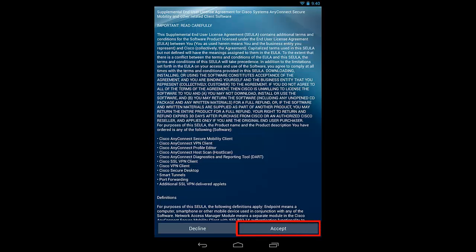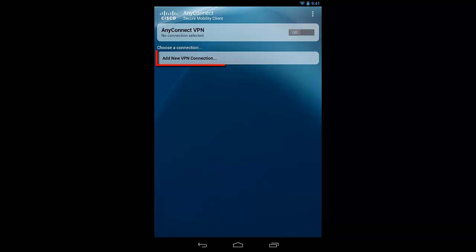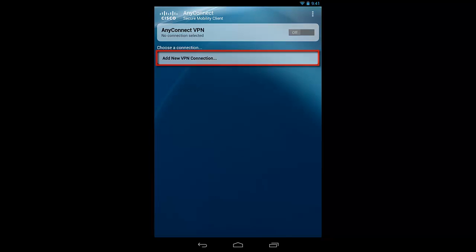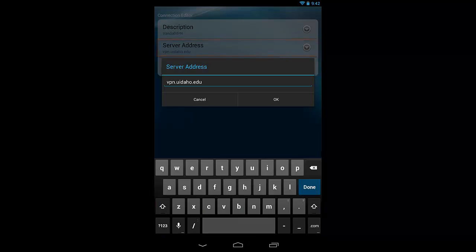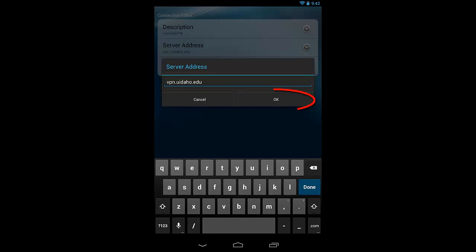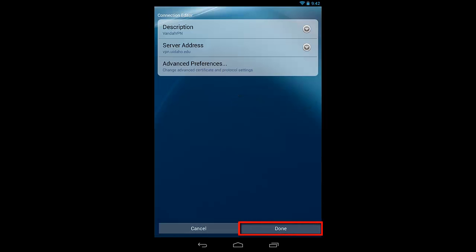When you open the app, you will need to accept the license agreement to continue. Then, select Add New VPN Connection. You can enter a description for this connection, or you can leave it blank. Select Server Address and enter vpn.uidaho.edu into the window. Then, press OK. Press Done to return to the main screen.